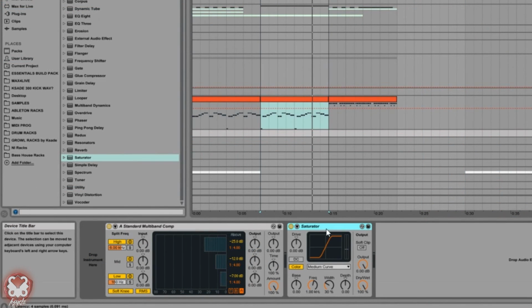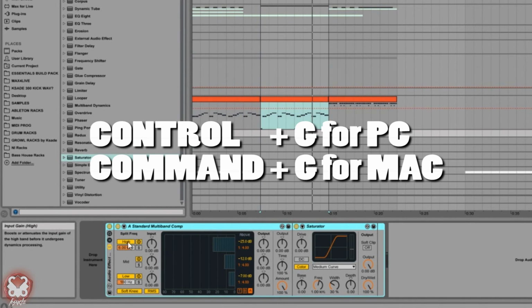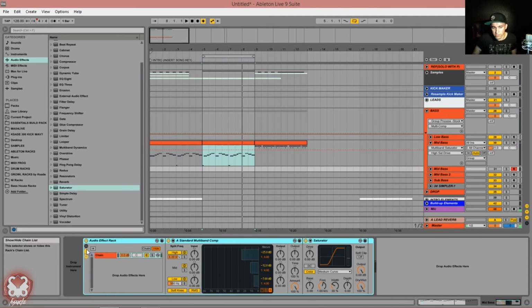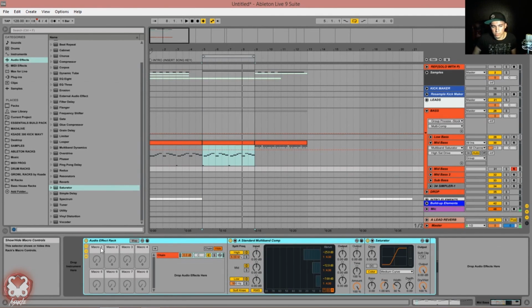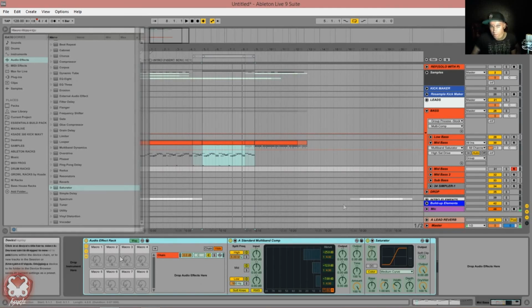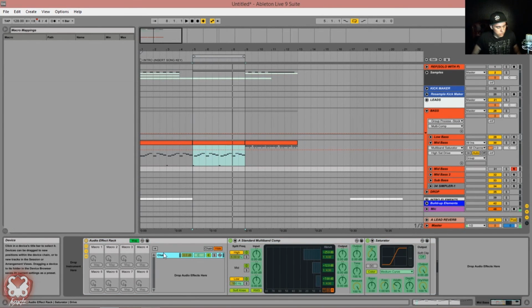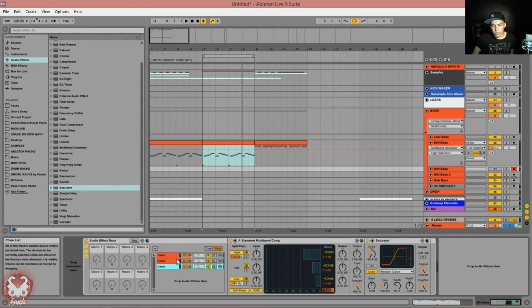So what we do from now is group these two together. We select them both, pressing Shift, and then we press Command G if you're on Mac. We're going to open up the chains list and the macros list. The macros will be set last, and what we're going to do is duplicate this chain twice. We're going to do that right now without changing anything, because we want these to all be exactly the same.